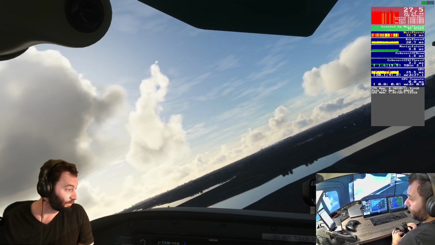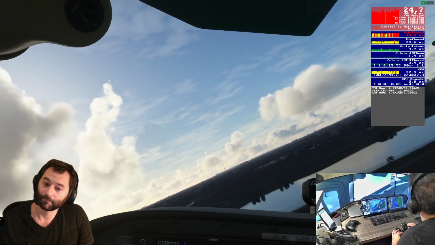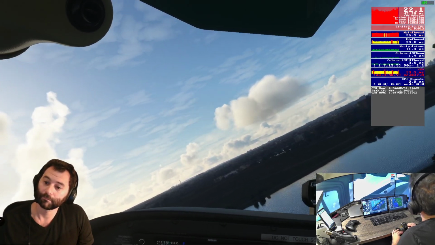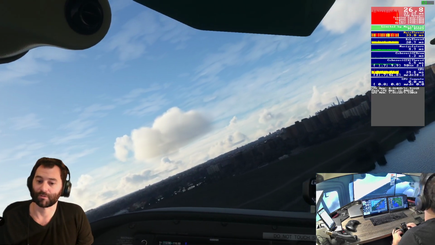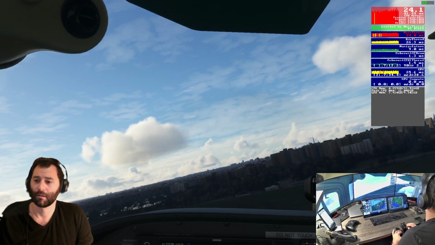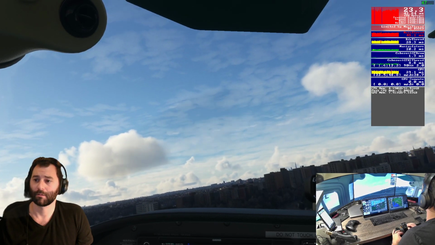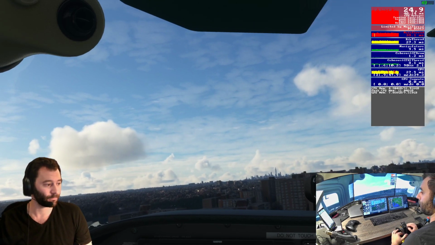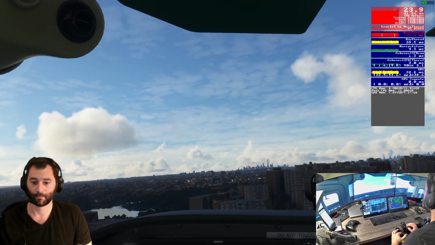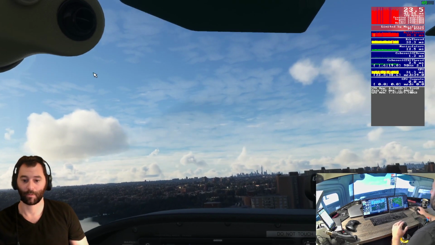Well, I got the throttle to the floor. Frames seem to be doing just fine there. I don't know what hung it up earlier on me, but it was dipping down pretty hard there.